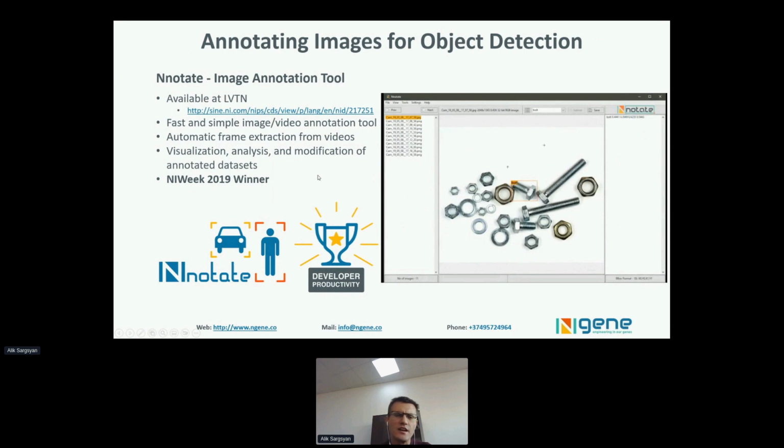And another tool which we have developed in order to simplify the development process is Annotate, which is designed to simplify and speed up the annotation process of the dataset. And it was, again, one of the successful products of Ngene, and it was a winner at NI Week in 2019.